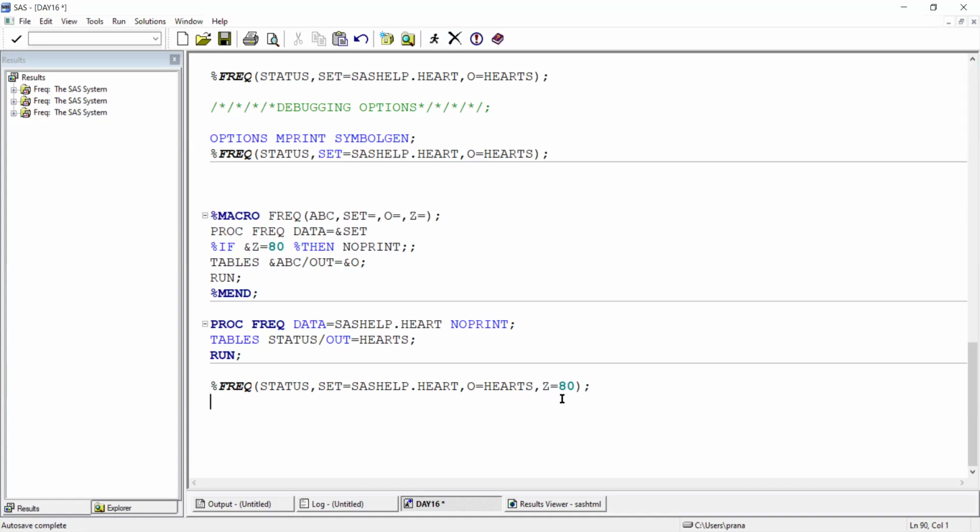So here I given the value 80, then this no print option was enabled. So suppose if I've given here the value as 0, so what happens here? It will simply print. It will remove this no print option. By default it will print in the output window.